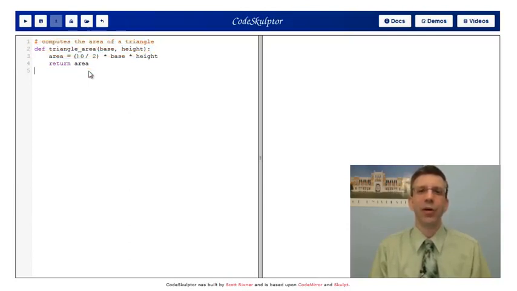So it starts with the keyword def. Def is short for define, and you're telling Python that you want to define a new function. Then I have the word triangle area. That is the name of the function, and you can choose any name that you'd like. All names that are valid variable names are also valid function names. So you should pick a function name that is indicative of what the function does. So I'm going to compute the area of a triangle. I want to call my function triangle area.